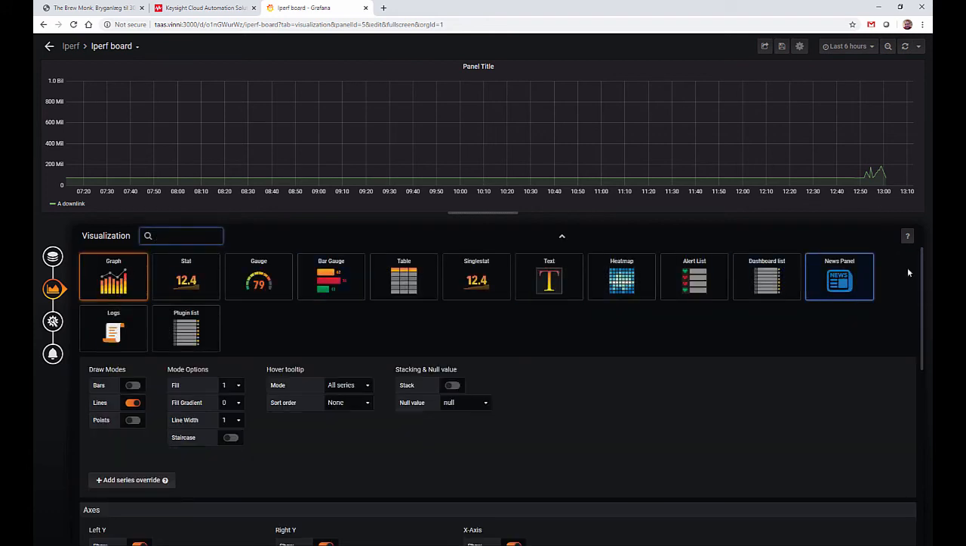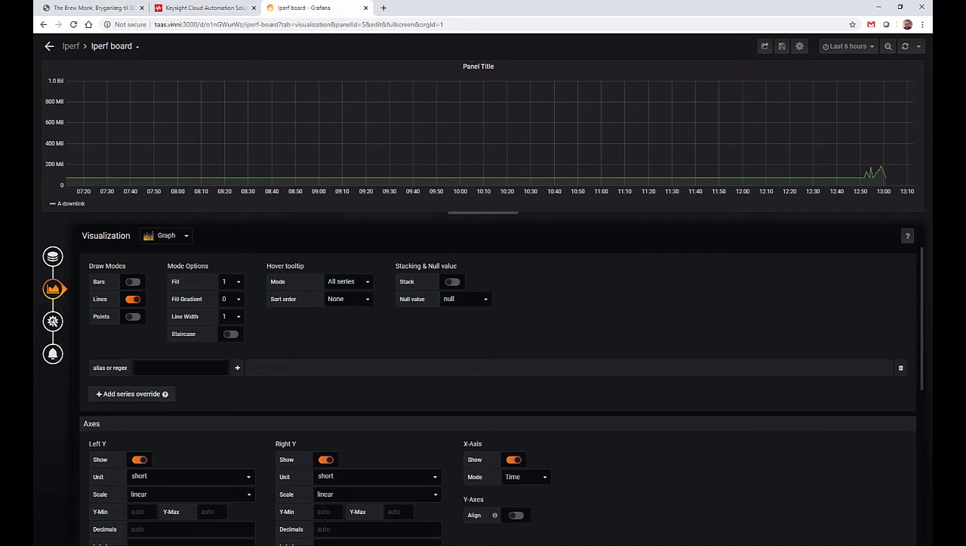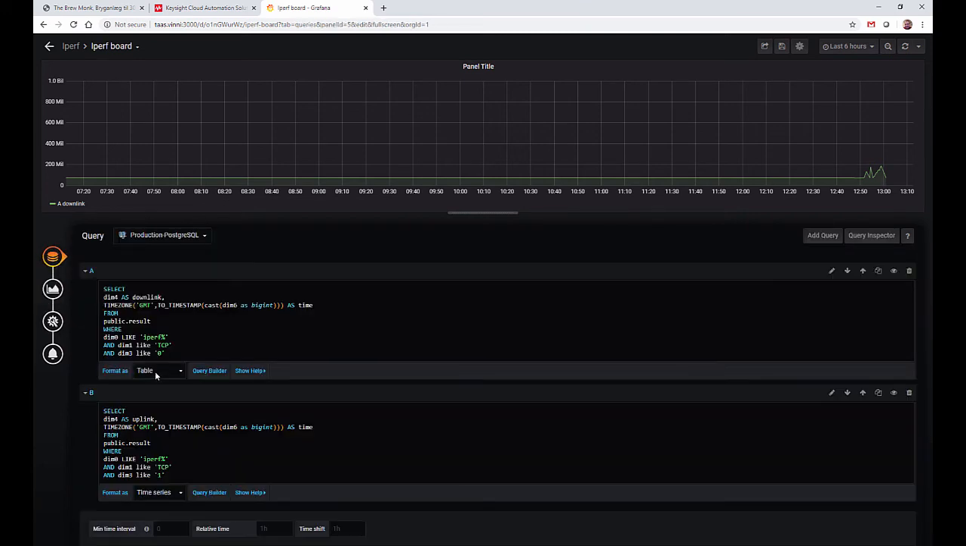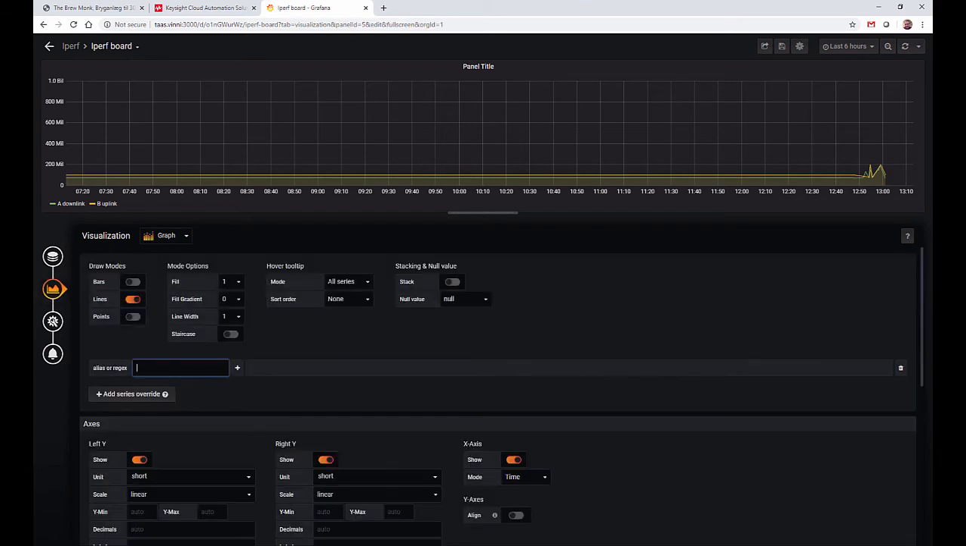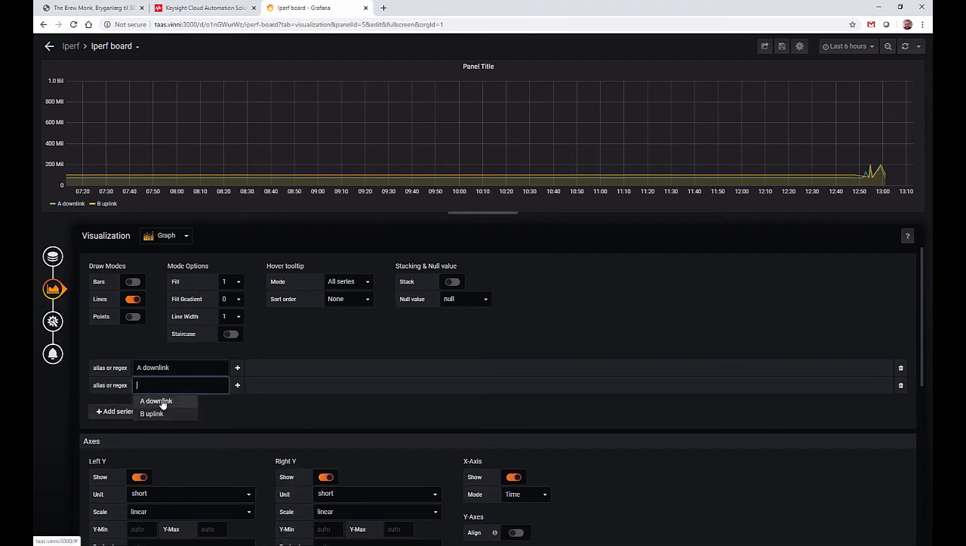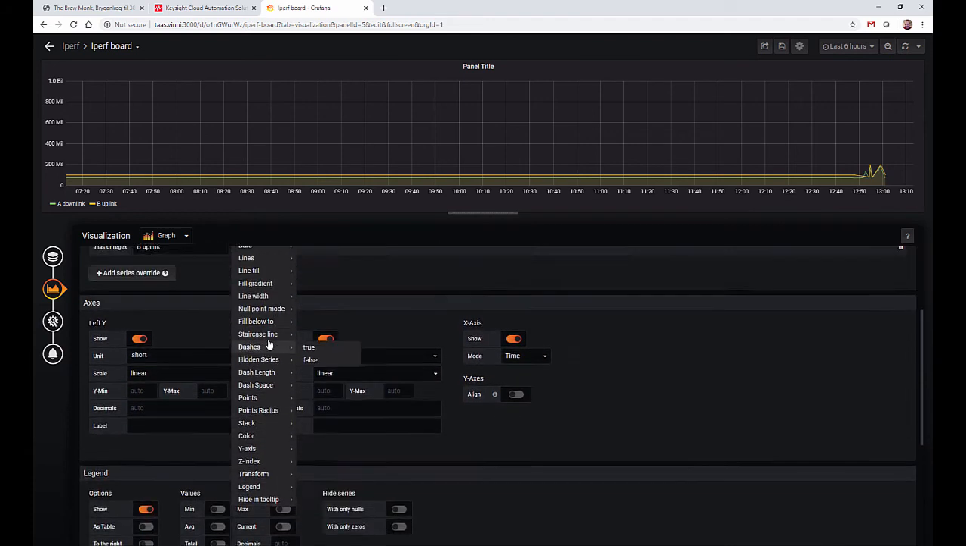Here we can choose a bunch of different visualizations. For now, graph is fine. We can then choose how to plot the different lines. So we have downlink, and we have uplink. And here we can choose how we want to plot it.